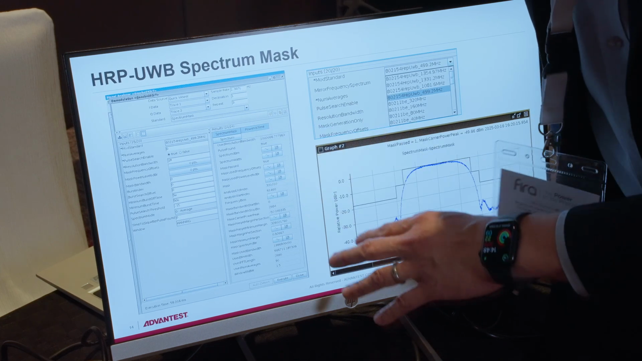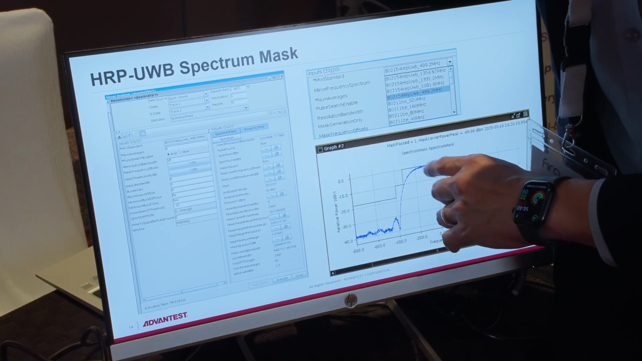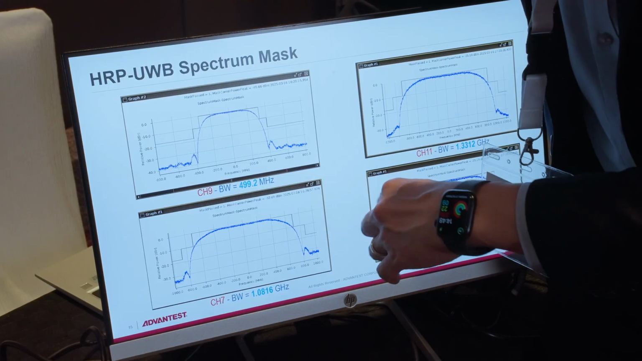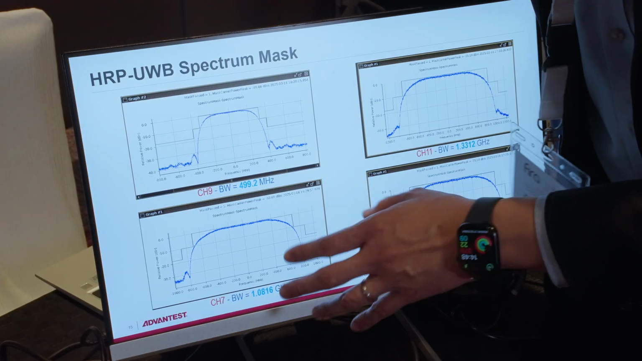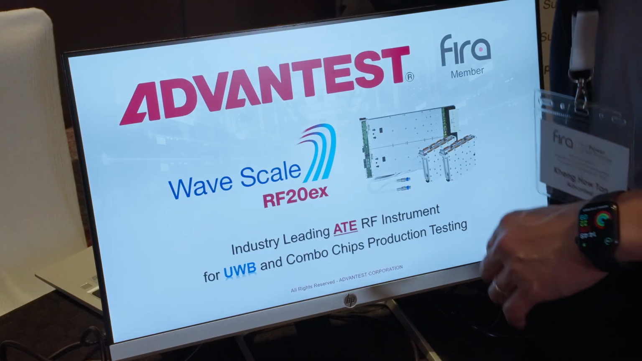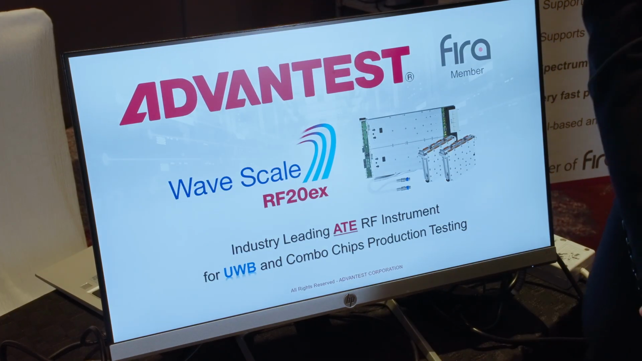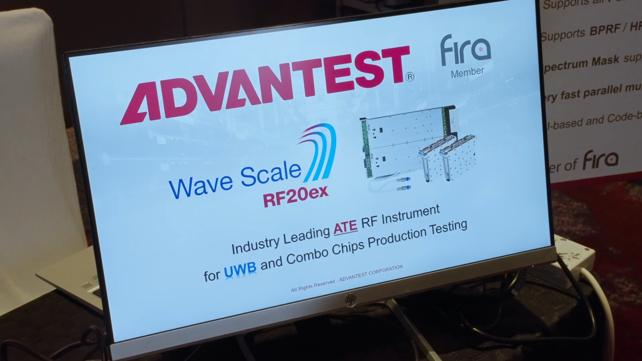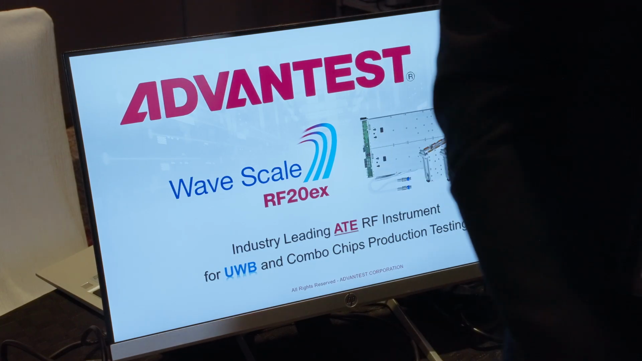This is an example of demodulation capability to perform the spectrum mask as well as the different channel types. There's channel 9, channel 7, and some of them actually go beyond 1 gigahertz. So with this, this is the showcase for today with RF20EX, the leading ATE instrument for ultra-wideband and combo chips production testing.